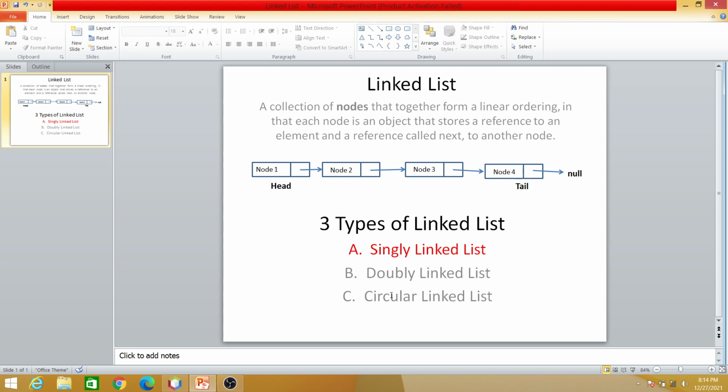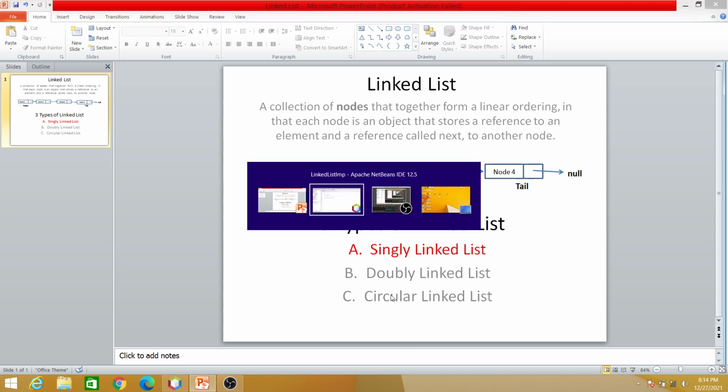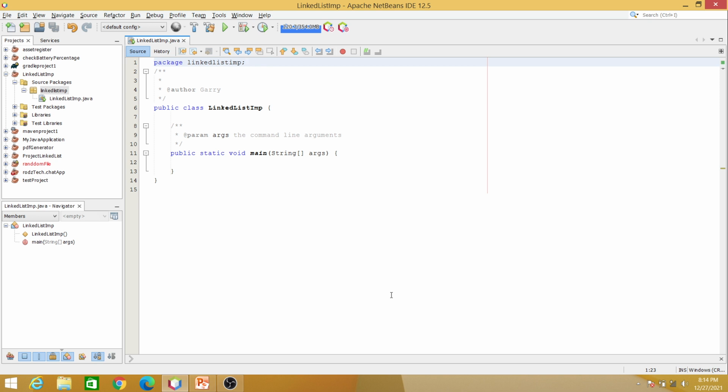The practical applications of linked lists include, for example, the implementation of a queue or queuing system, the stack, and also automatic plate dispensers. So that's it for the description, and let's now go into the coding part.